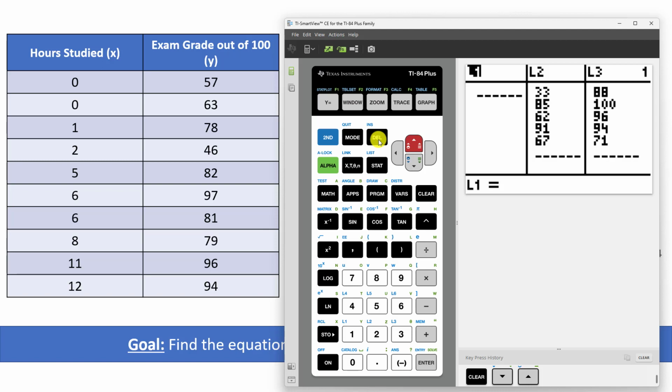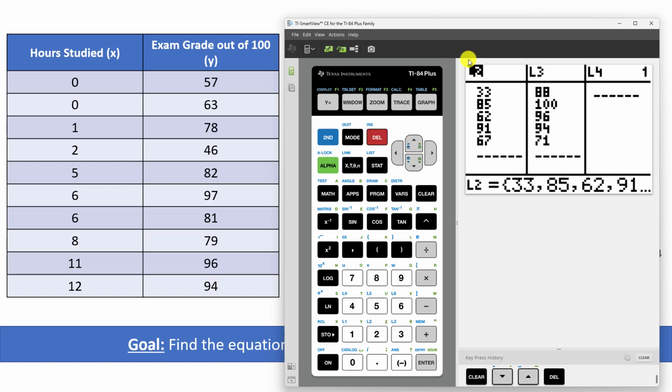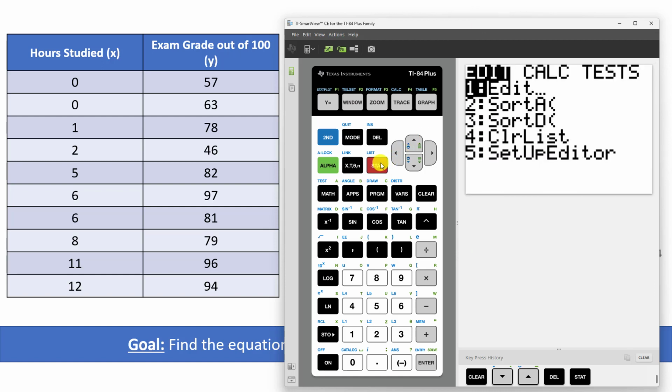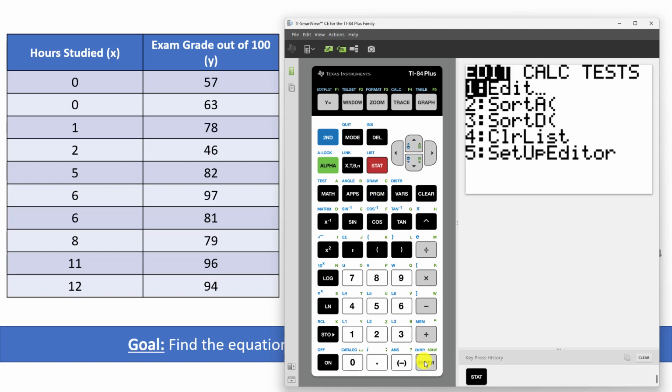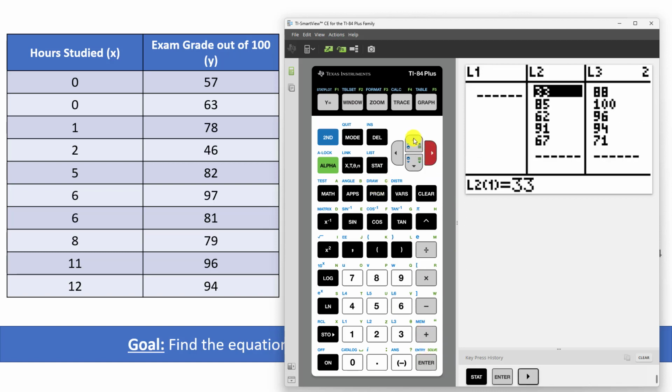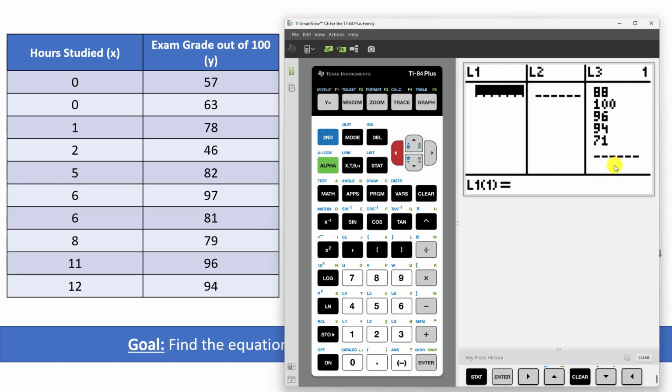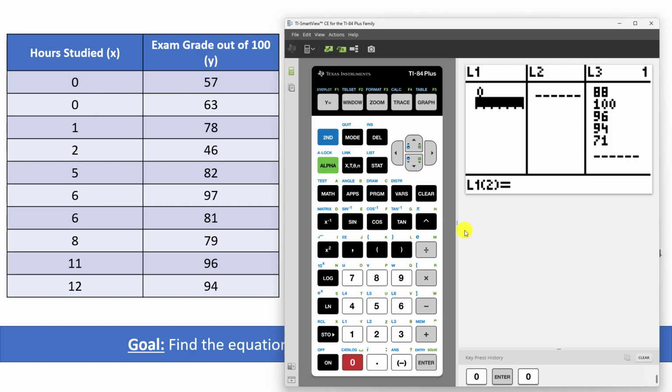Let me show you what happens if you press delete. If I press delete, that entire list 1 is going to be gone. So you don't want to do that. If you delete the list on accident, you can always go back and press stat and run the setup editor option 5. Press enter, and then you will have that list back. So let me get back into the stat list. Let me finish clearing out list 2. And I don't really need to clear out my list 3 because I'm only going to be using the first 2 lists for this data here. So now at this point, I'm going to enter in all of those numbers.